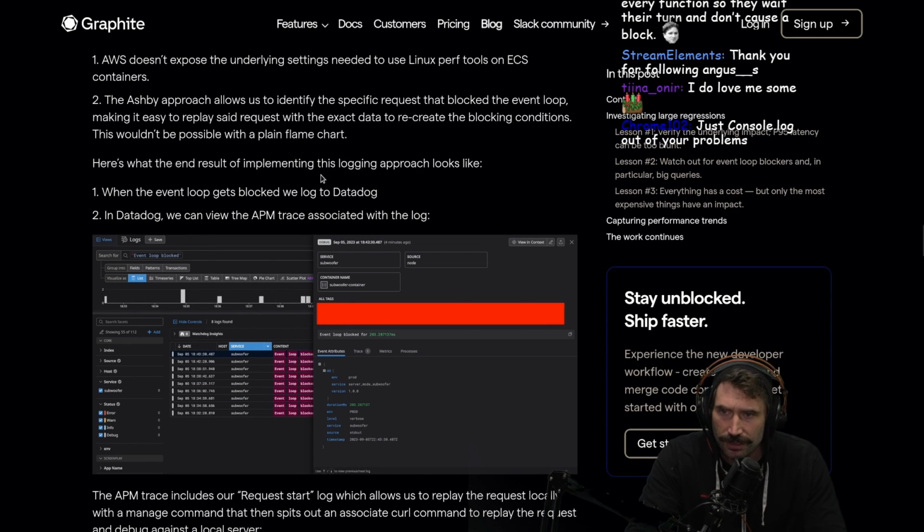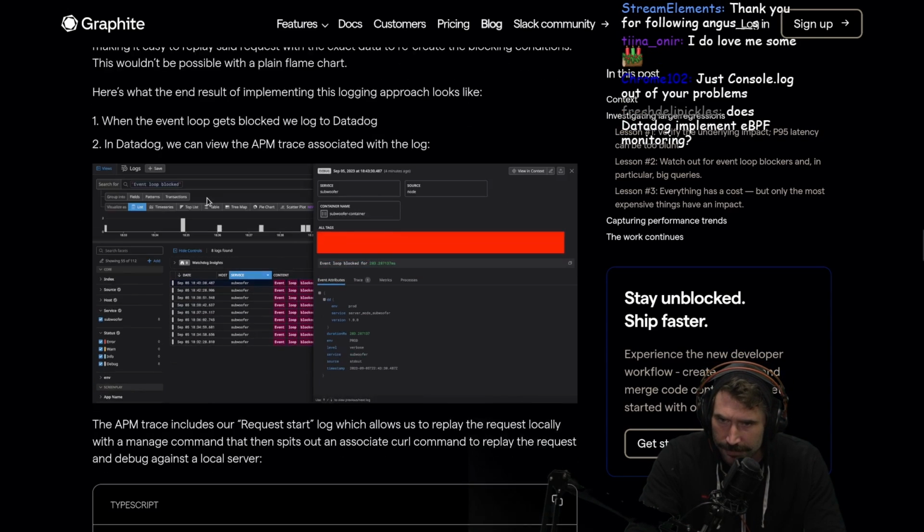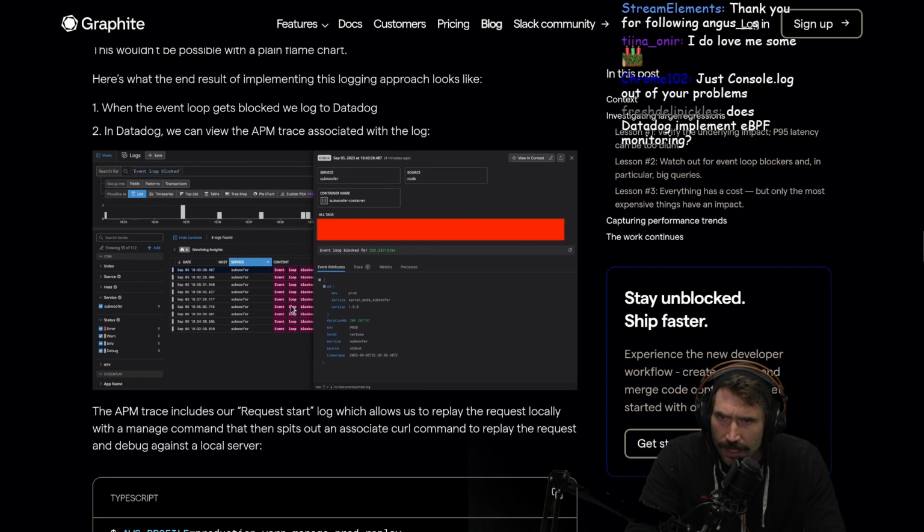Here's what the end result of implementing this logging approach looked like. Oh, very cool. So you're able to replay these requests and you just put a bunch of logs in that effectively track all the logs and the time spent for each one of these. You have effectively a bunch of performance counters, and you have a bunch of things summing it up, and then you have the related request coming in.